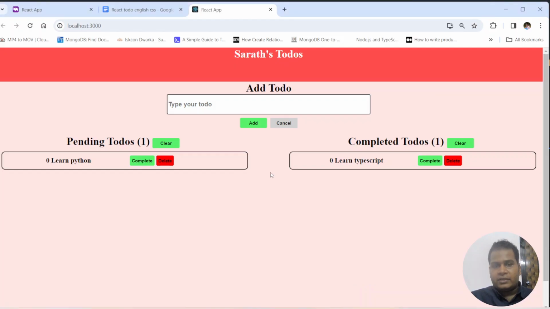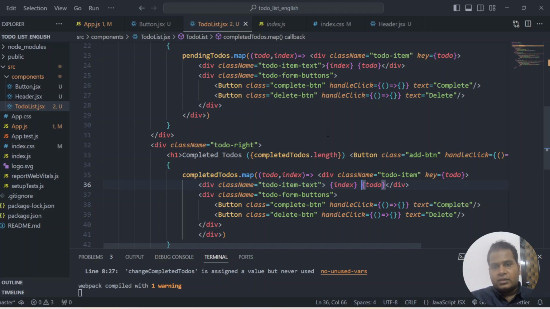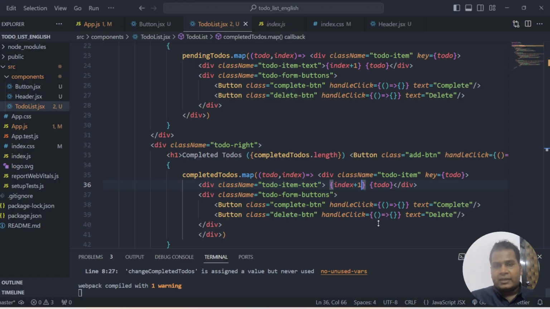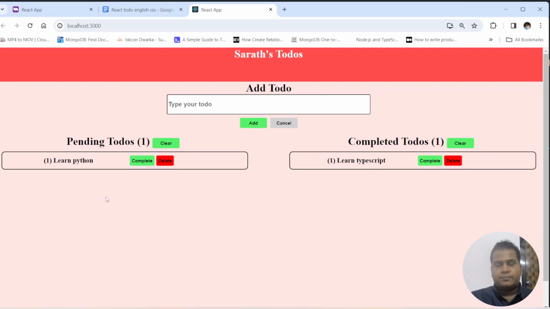Now if we look into the UI, we can see 0 because the index starts from 0. The index of an array item starts from 0, but here it should start from 1. So what we can do is, we can give it like this, index plus 1, so that it starts from 1. So it is starting from 1, let us give a bracket. So we are giving a bracket so that it starts from, okay. Now you can see we have added that also.